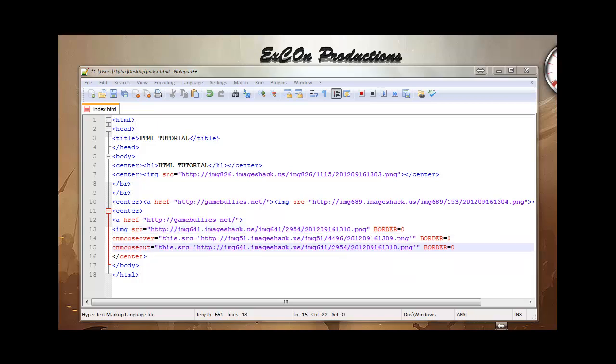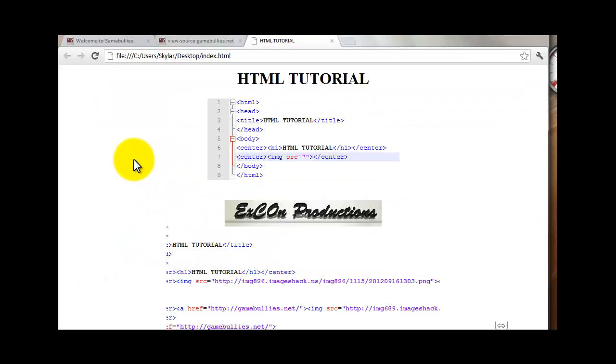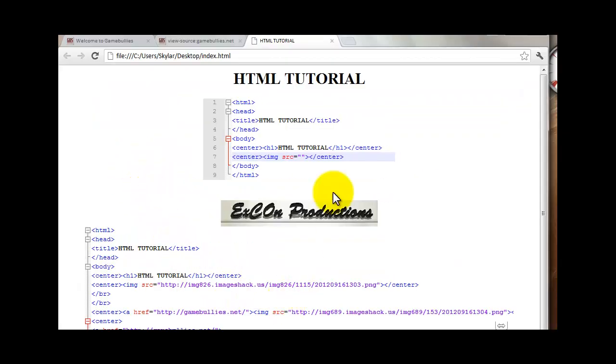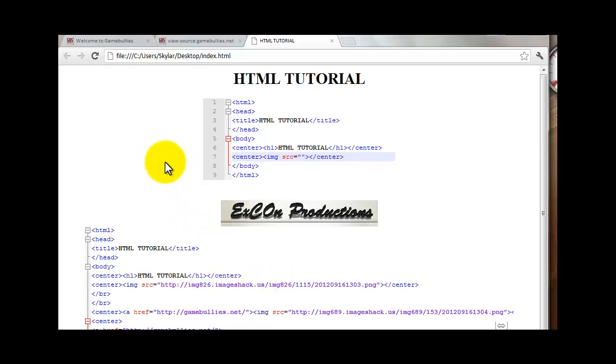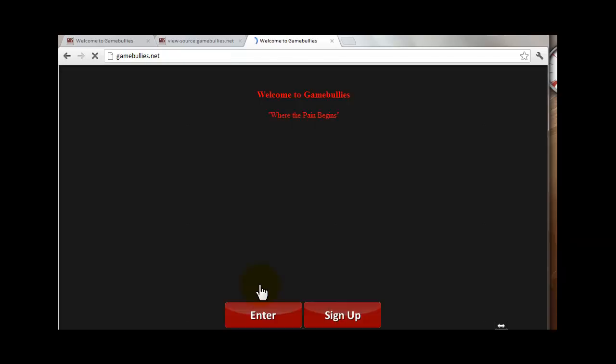Okay, I did figure out what the problem was. I forgot to add an equals sign into this SRC right in this area. Forgot the equals right there. So let's try it again. Let's open that and let's see what it looks like. Okay, you see how it changes when I move my mouse over it, and it also redirects you.